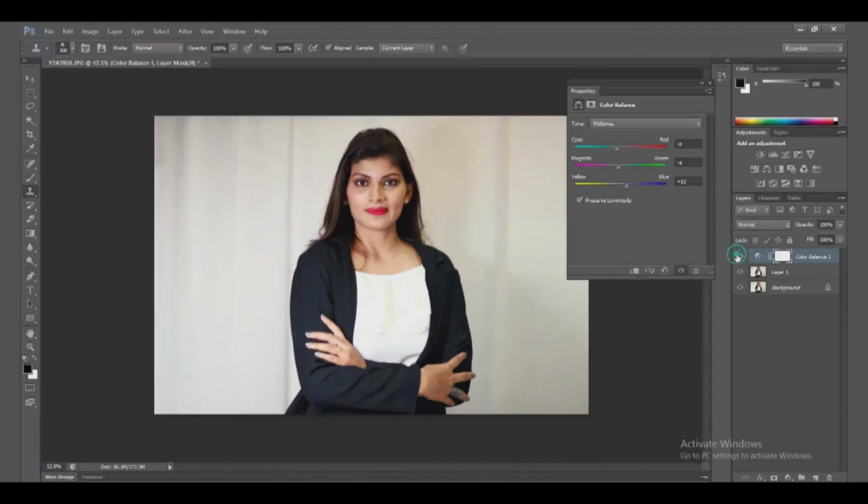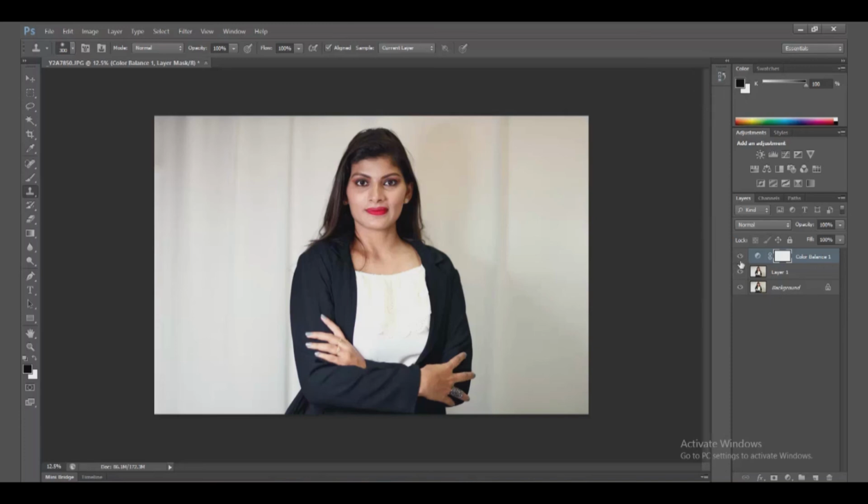Just see before and after. There is a little eye symbol towards your palette. Click on that to make the view visible or disable it. So now I want to hide this particular layer. I'll click on this eye symbol. It will show the before. Once I click it, make it visible, it will show the after. This is how you can color balance your photograph.